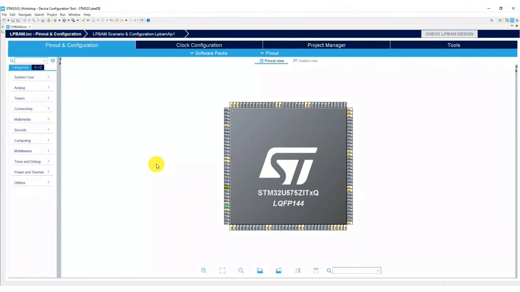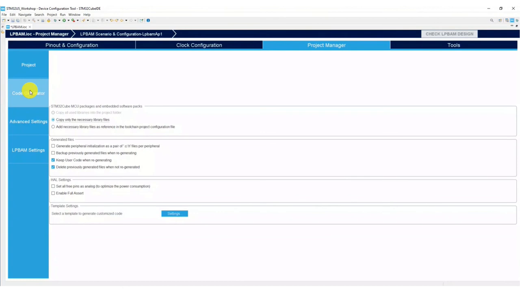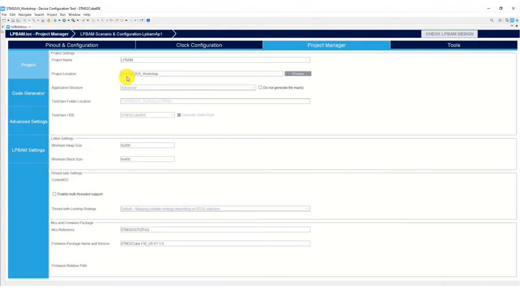There is one thing that we need to change in the project manager code generation settings. If we go to project manager and go to code generator, we want to set all three pins as analog. This is just to reduce power consumption. Any pins that we're not using, rather than having them floating around, we set them to analog, and that reduces power consumption. We don't need to set any of the project settings up because we did this when we created the CubeIDE project right from the start. This is a different way of getting into CubeIDE, just doing everything from within CubeIDE. So it saves you having to specify the project location, etc., because you've done that in the project creation wizard.